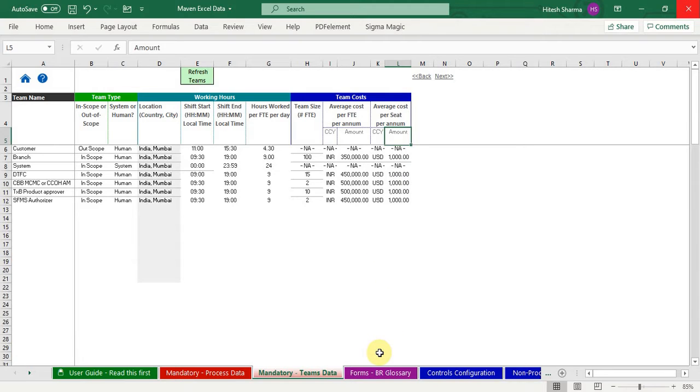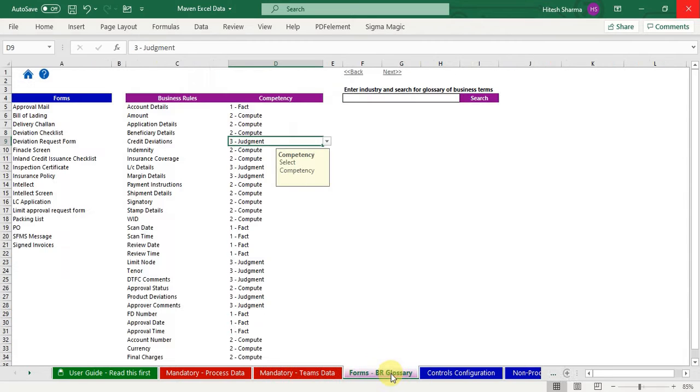The next piece of information Maven requires is what we call forms and rules. Forms and business rules are used by Maven to define the complexity of the work performed by the teams in the process. Forms here are documents, screens, and modules that are used to perform process activities. The business rules are defined as the key data fields or attributes present in the forms which the teams are looking at while performing a corresponding step. Each business rule is also tagged with respective competencies, which define how complex that business rule is.